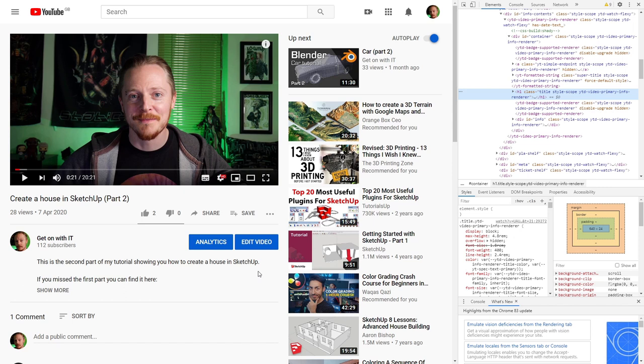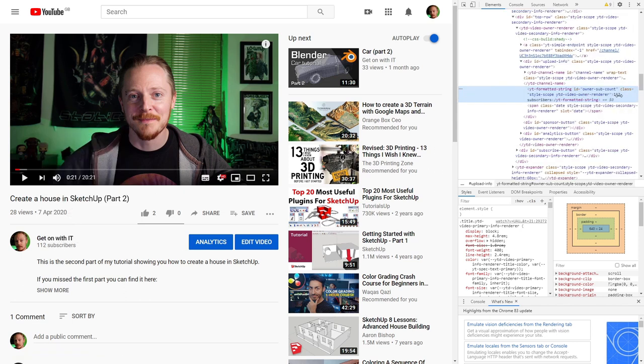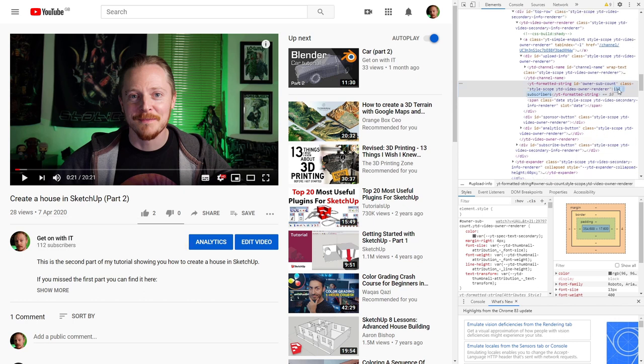You can even edit the code in the inspector. Sometimes I see my students doing this. If I right click on here where it says 112 subscribers and go to that exact part of the code, I can double click this and I can change the value. So instead of 112, maybe I change it to 5 million.